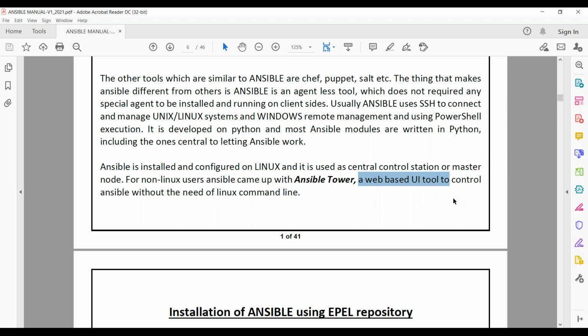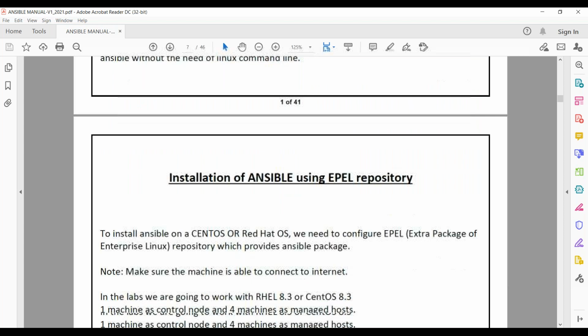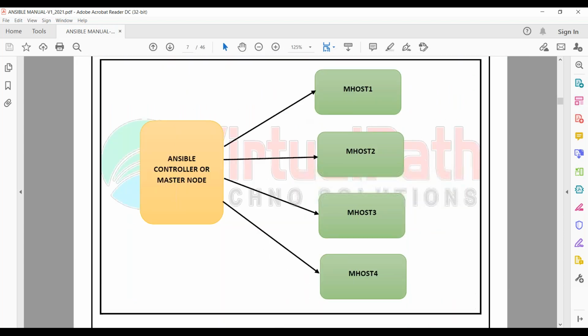See, you can go to a web browser, you can connect to Ansible Tower, and from that tower, doing some clicks, you can perform your task. So for people who do not have knowledge of Linux command line, to make it simple for them, Ansible Tower has been introduced. But Ansible Tower is not a free tool. For up to 10 hosts, it is free. If you have more than 10 hosts, then you need to purchase a license from Red Hat to use it. Anyway, as we are Linux users, we will be concentrating on Linux command line.